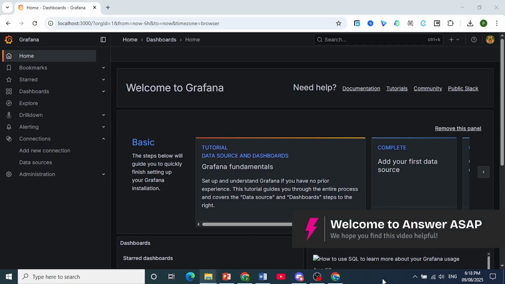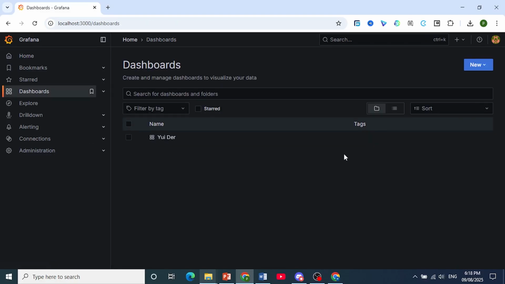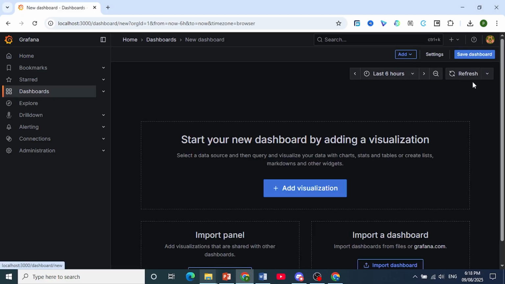Hey guys, in this video I'll show you how to build a Grafana dashboard. Now the first thing I want you to do is come in the left hand panel, click on dashboards, and then click here on new. And you get this drop down, click on new dashboard.